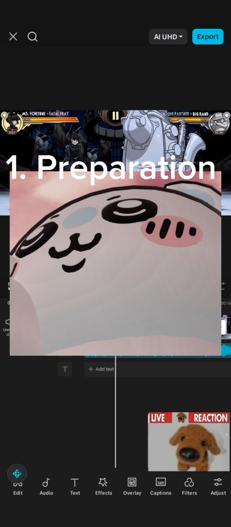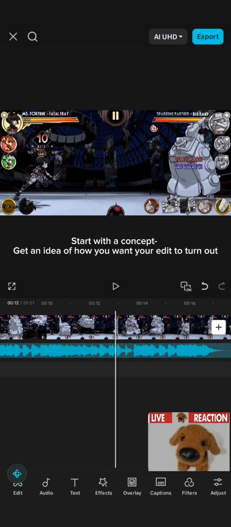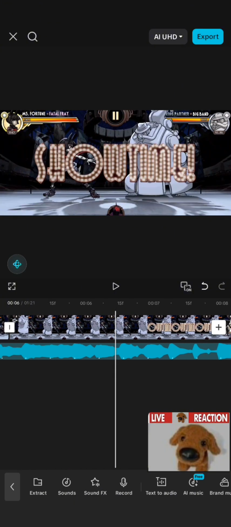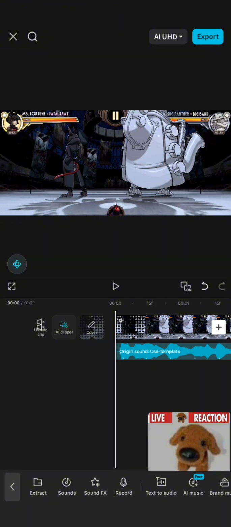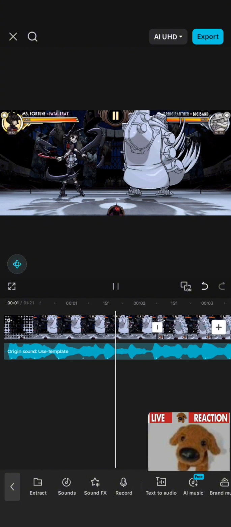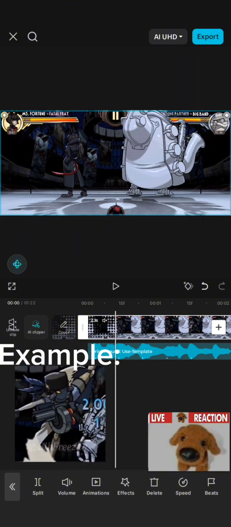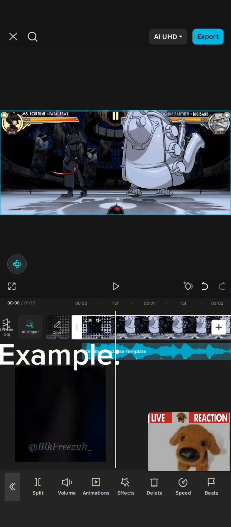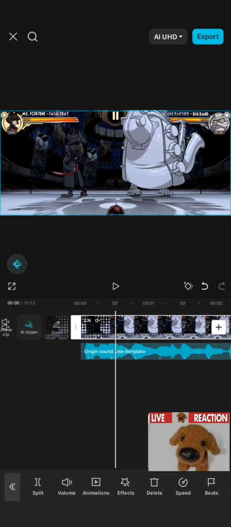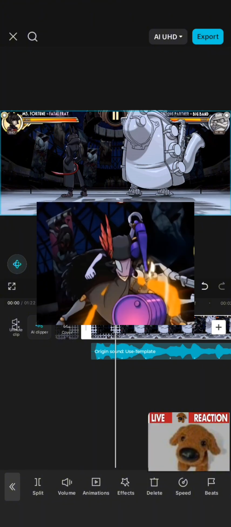Usually when I edit, I start with a concept and then just try to execute it as best as I can. I like to get a general idea of how I want the edit to turn out, so I can have a base for how I want to go about making the edit. For my Unholy Host edit, I really wanted to emphasize her crazy way of hunting, which is reflected in the song choice I had and multiple clips just showing off her crazy side.